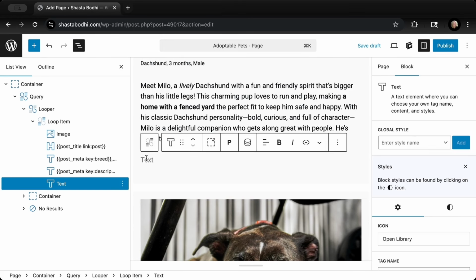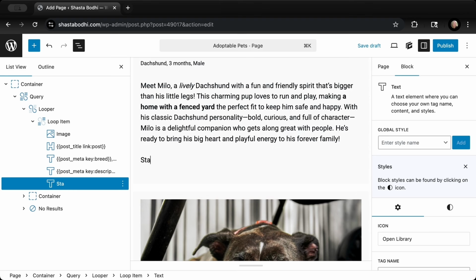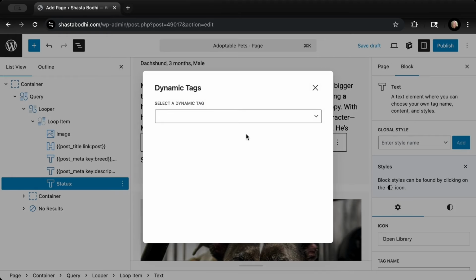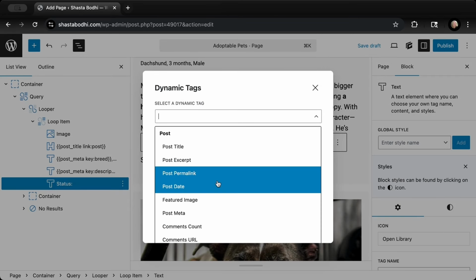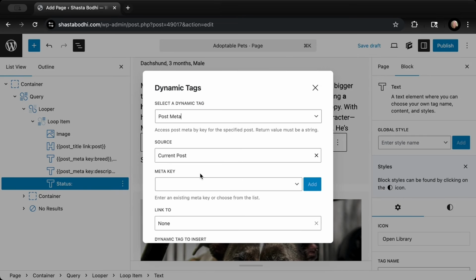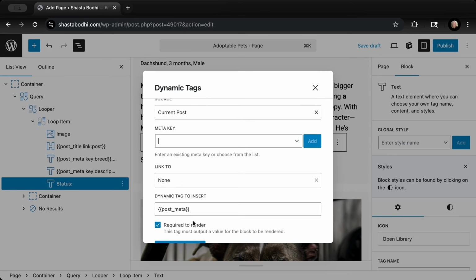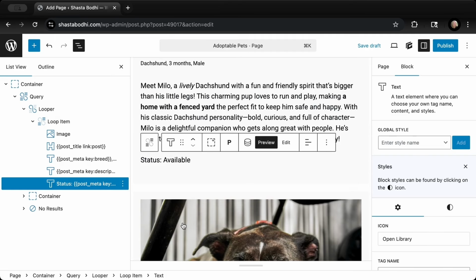Add that, and then we can type in status, and let's say we wanted to have mixed content here and have some text in front of that status. Just pull in the post meta, and then we can pull in the status there, insert the dynamic tag, and it populates in.